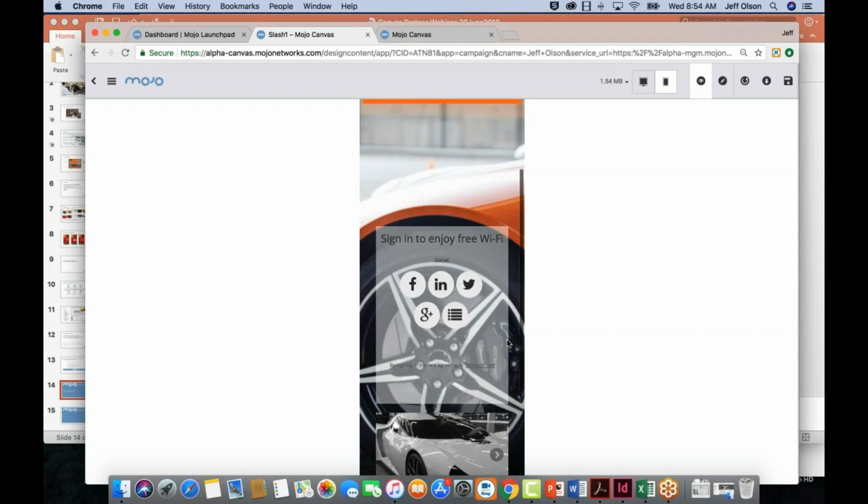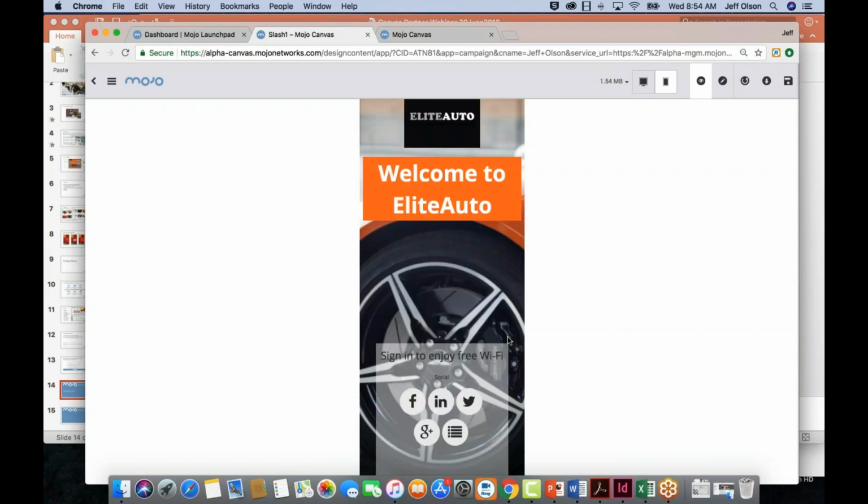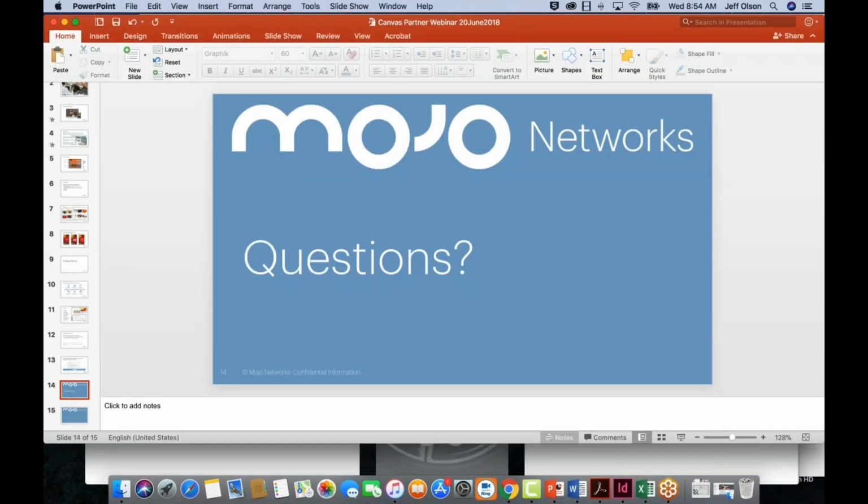Sometimes, by the way, they scroll left or right. So the Facebook login will be right up at the top, and it'll go back or forth. But yeah, this is how you see the mobile view. So hopefully that helped answer your question.